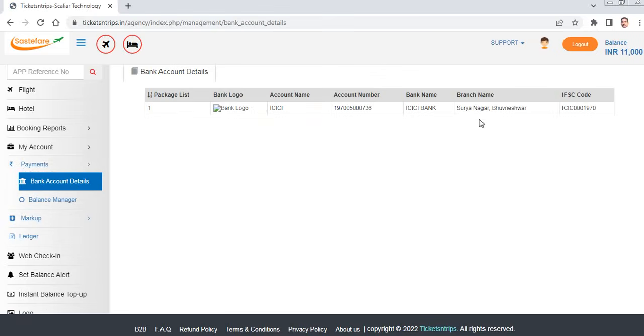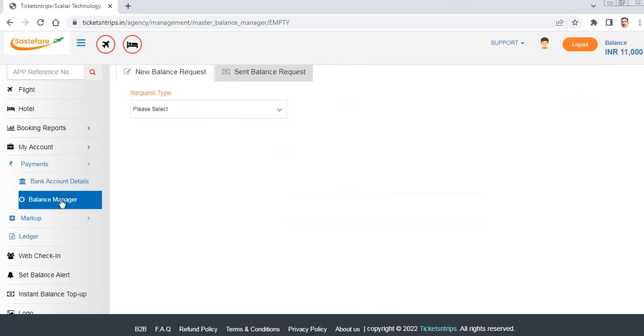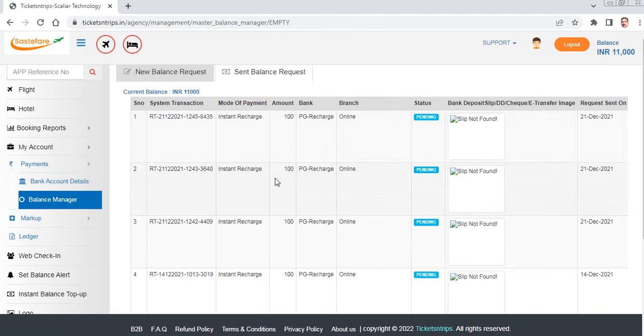It's ICICI Bank, Suryanagar, Bhubaneswar. That's the Tickets and Trips account, and the account number is there. You can put the money into this account and send a screenshot of that transaction, and we'll update our amount here. And you can see here the balance manager. It will be showing how much balance was given, like you can put through check, through e-transfer, through cash, through instant recharge, etc. Send balance request.